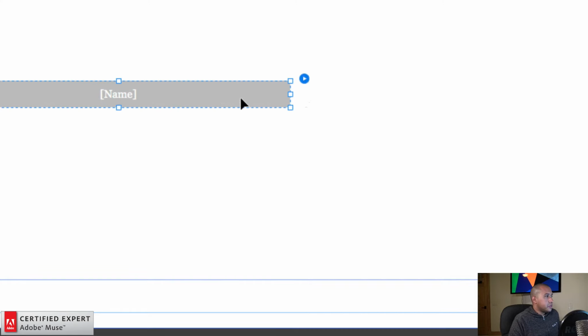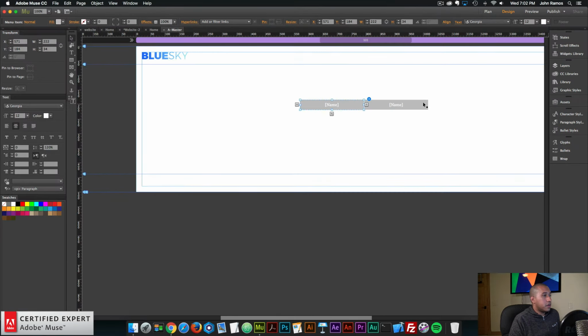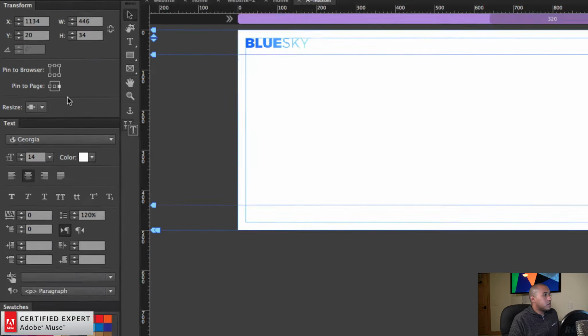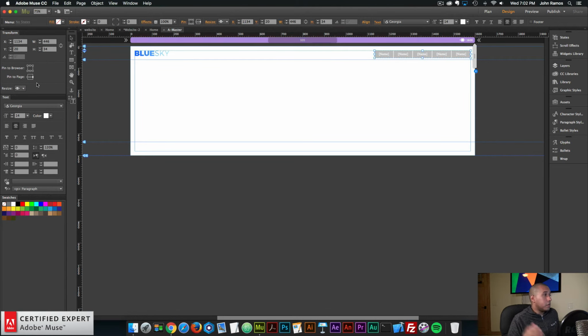So you just click once, then click again, and you'll see a plus symbol. Just click to the right to add a menu item, or to the left or below if you wanted to add sub menu items. All right, so there we go. We'll do 5 menu items, and I'll just place it here to the right, and I'll responsive pin to the right, so it stays relative to the right side of the browser.